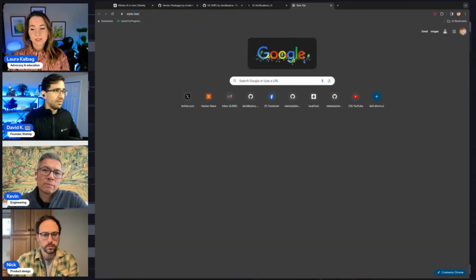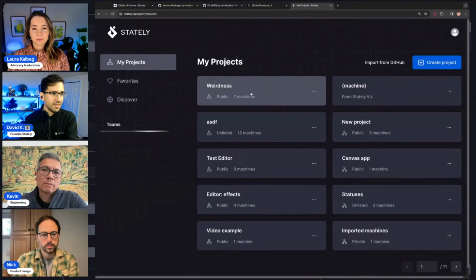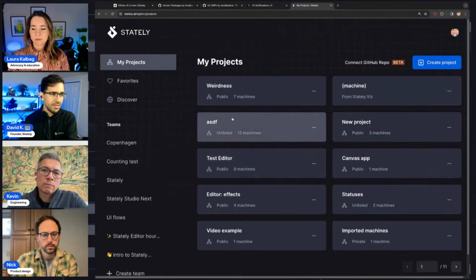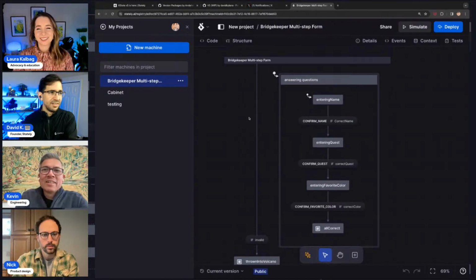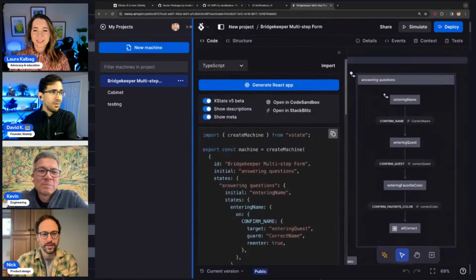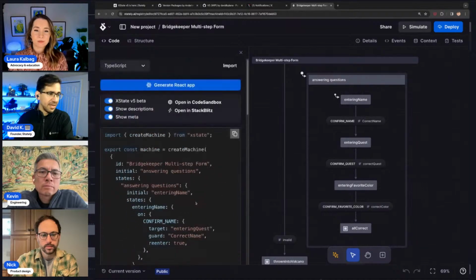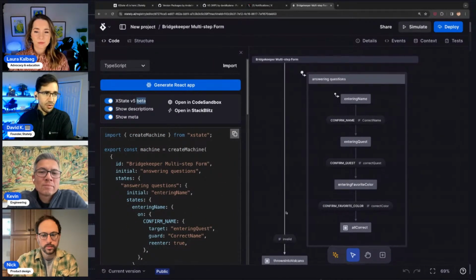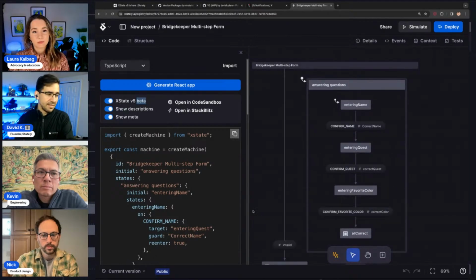And just as a reminder, if you go to state.new, actually, let's go to some of our projects, maybe not weirdness. Let's go to a new project over here. All right, this is a fun one. So if you look at the code, we already have this toggle for XState V5 beta, which will give you XState V5 compatible code. And so now basically the only change we have to make is get rid of this beta, and your machines should be able to work with XState V5.